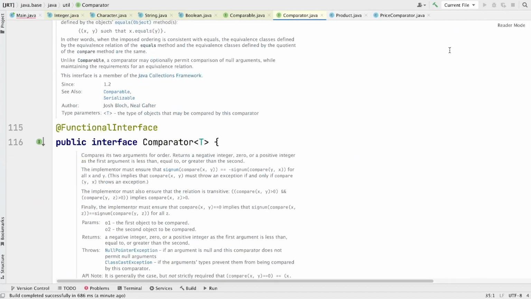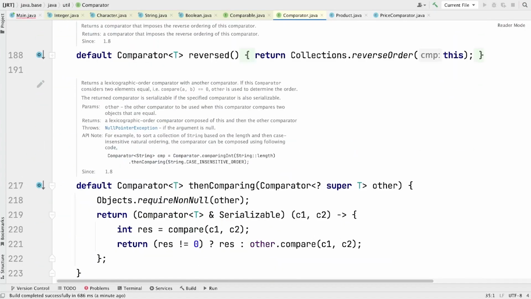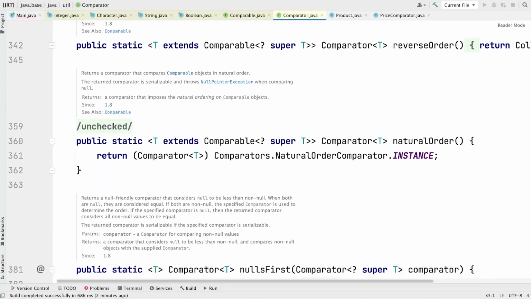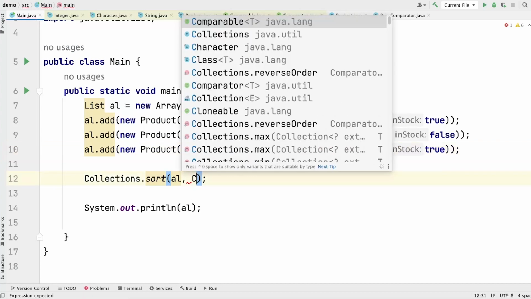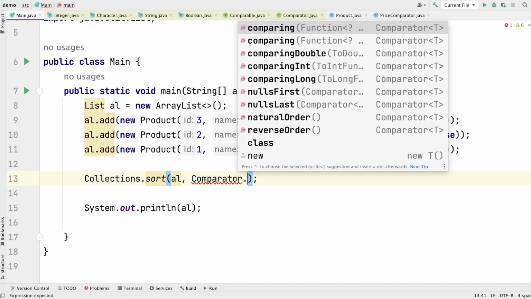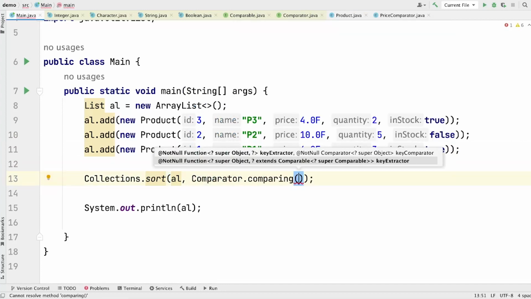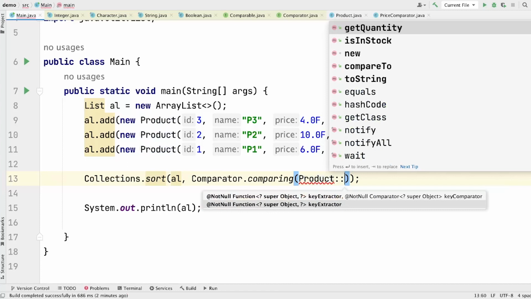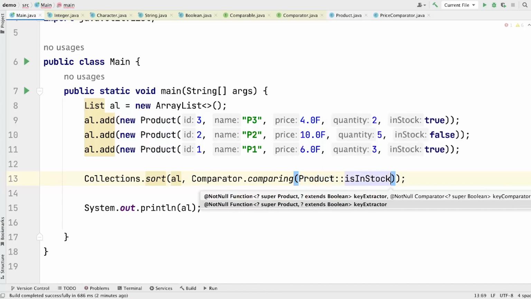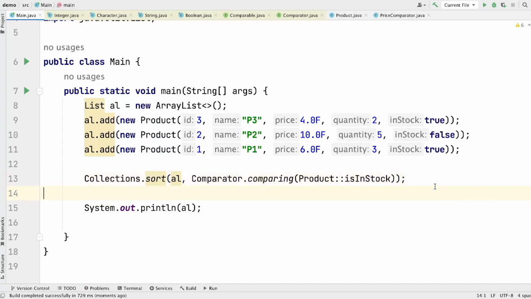As you can see here in comparator, there are numerous methods available. We can use these methods to make our life easy. So here also let's use one of the comparator methods. Write Comparator dot comparing, and this function takes a key extractor. You can see here it is written keyExtractor. So we can extract this key from the product object. And how to do it? Let's write Product colon colon and the name of the function, and the name of the function is isInStock. Okay, so we are done with it.